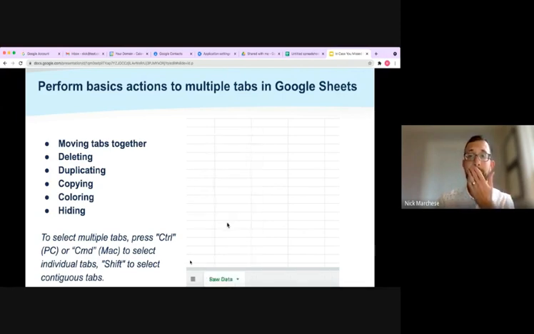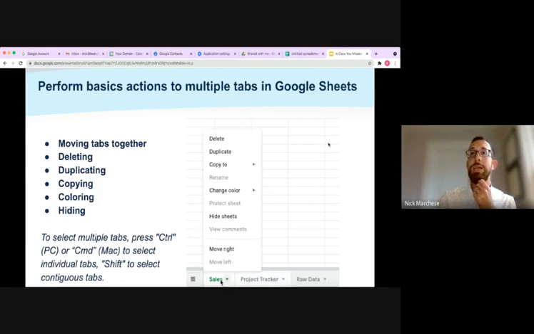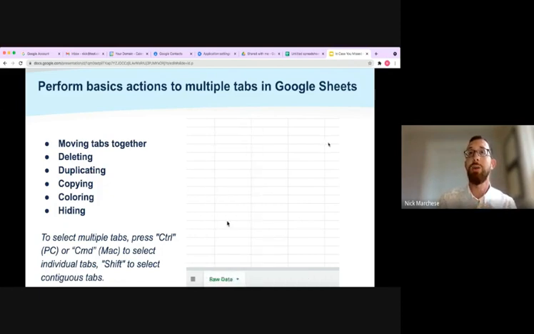This GIF, I think, is really helpful in showing what that looks like, and being able to say, hey, I want to hide three or four sheets at once, and it's really easy to do.